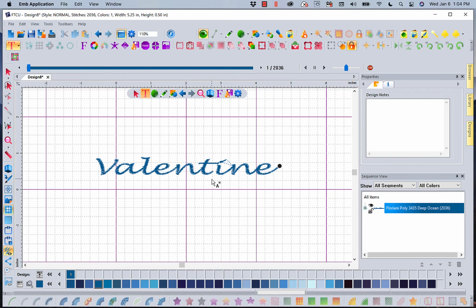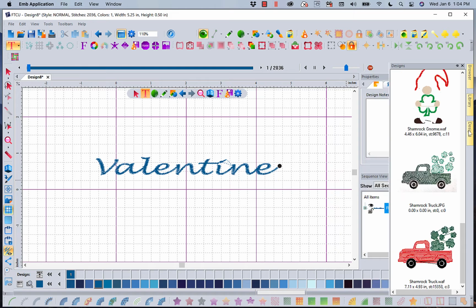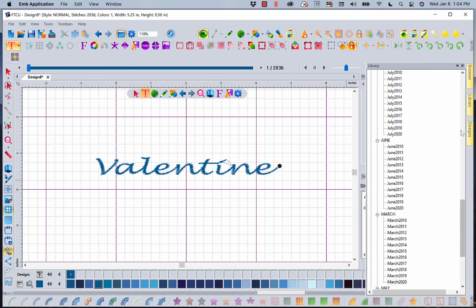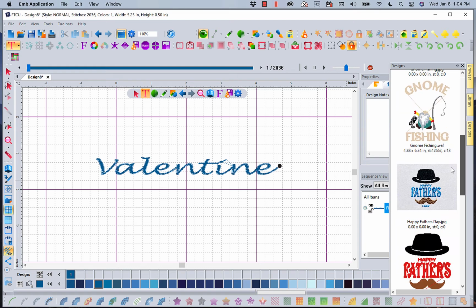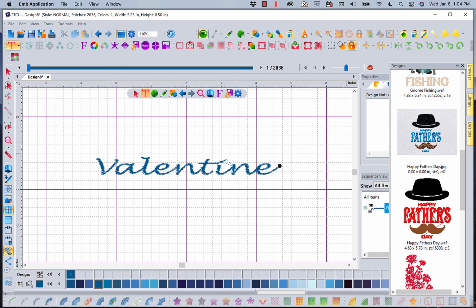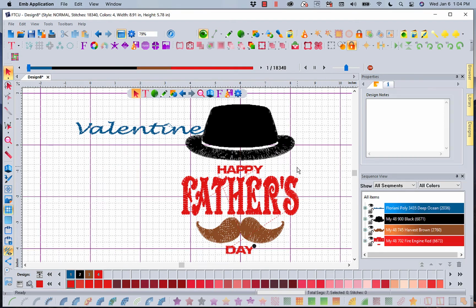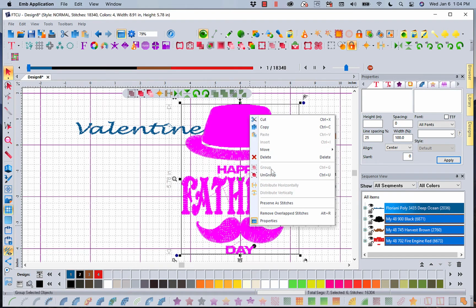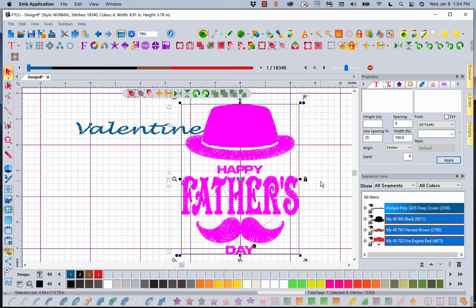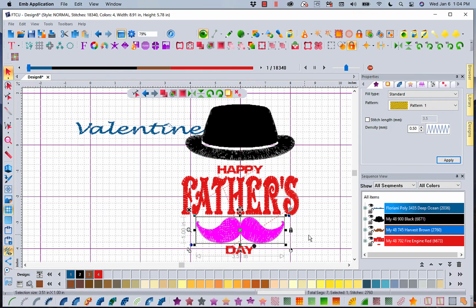It works different than a design. If I did that in a design, what would happen? If I bring a design in, let me just grab a design. Let's just go in here and see if I can find something small. Okay, here's a perfect one, let's bring in Happy Father's Day. If I grab this mustache, let me ungroup it. Anytime we bring a design in from the library, it's grouped. Let me grab this mustache.